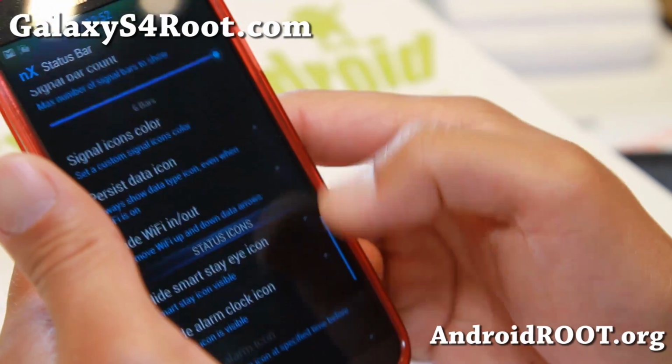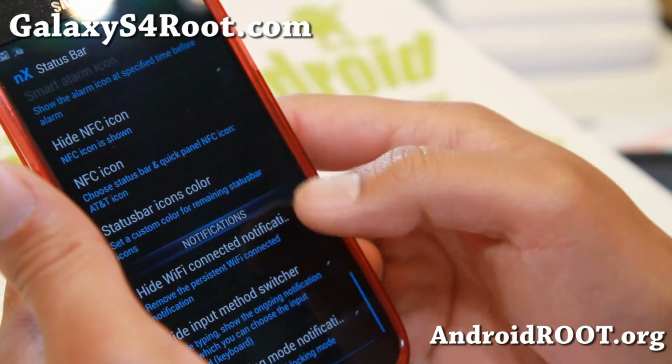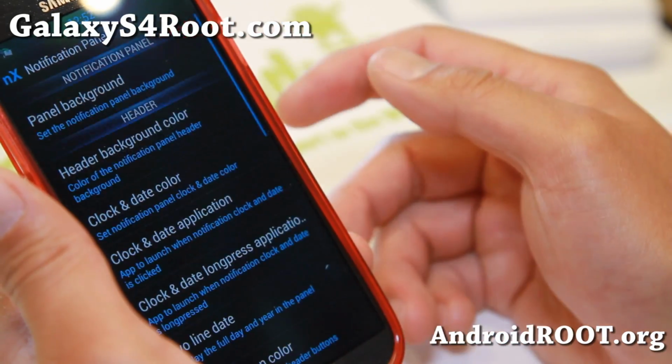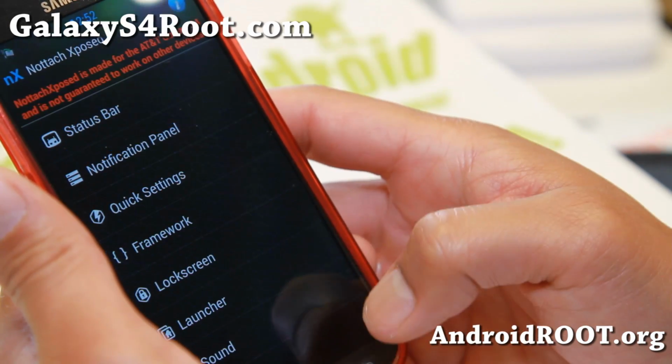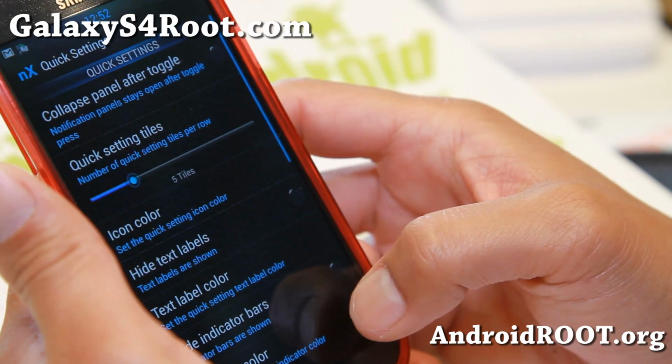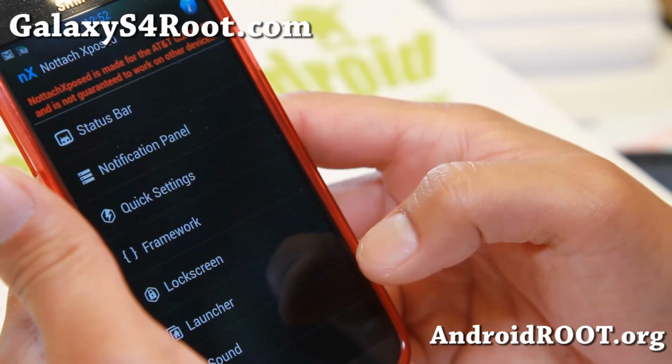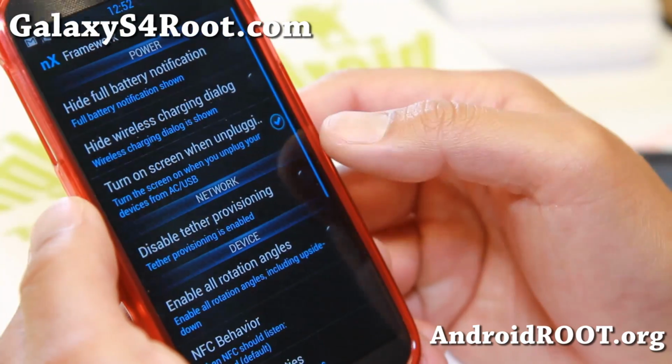And also you can change your battery style and more stuff there. Notification panel, customize all of this stuff here. Quick settings.